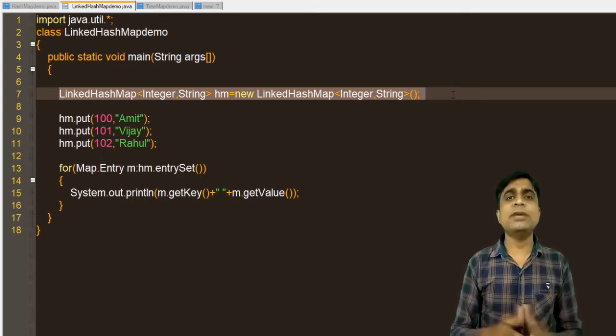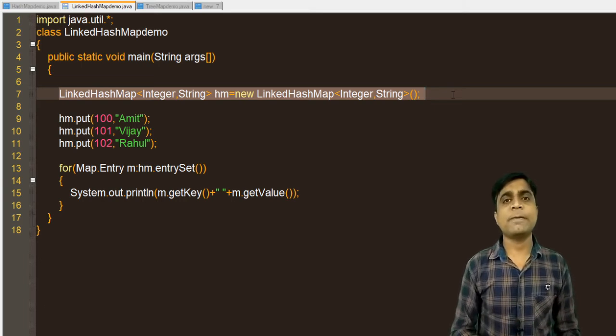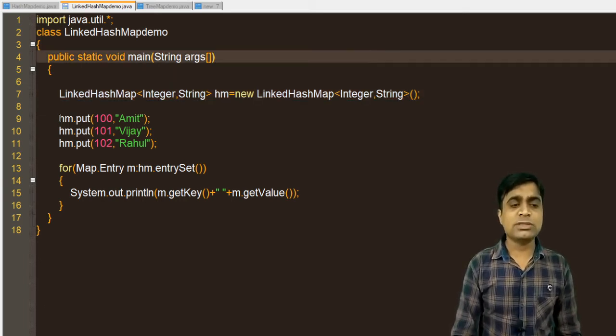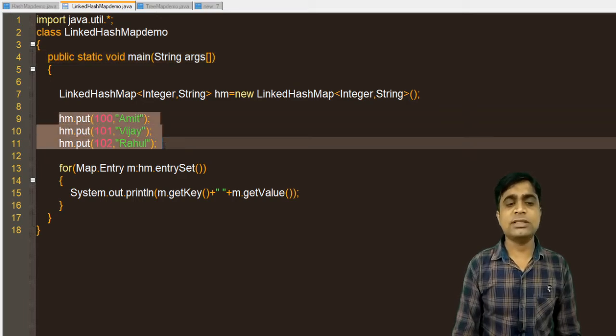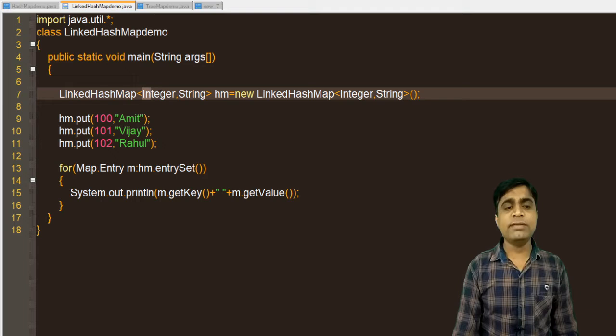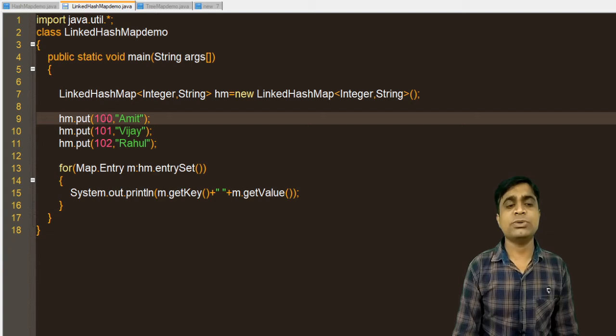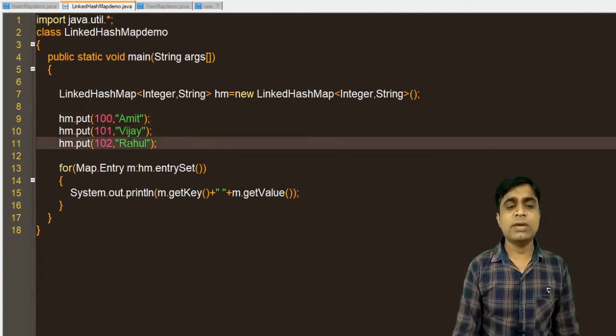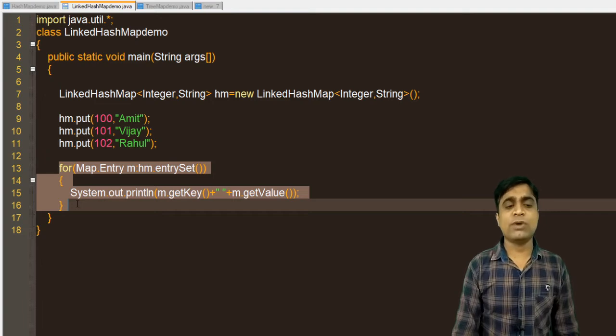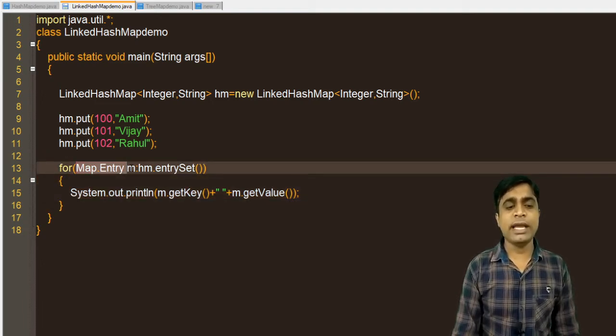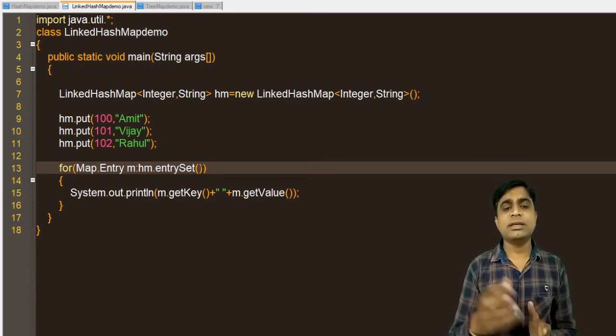So here there are different data structures, and different methods are available in each. I am not explaining all these methods, I am just using a simple example as far as the theory is concerned. Now in the LinkedHashMap you can add a key and a value. Here 100, 101 and 102 are the keys, and Amit, Vijay and Rahul are the values. I am using a for loop with Map.Entry m, colon, hm.entrySet, so it returns all the entries. It will print m.getKey and m.getValue.